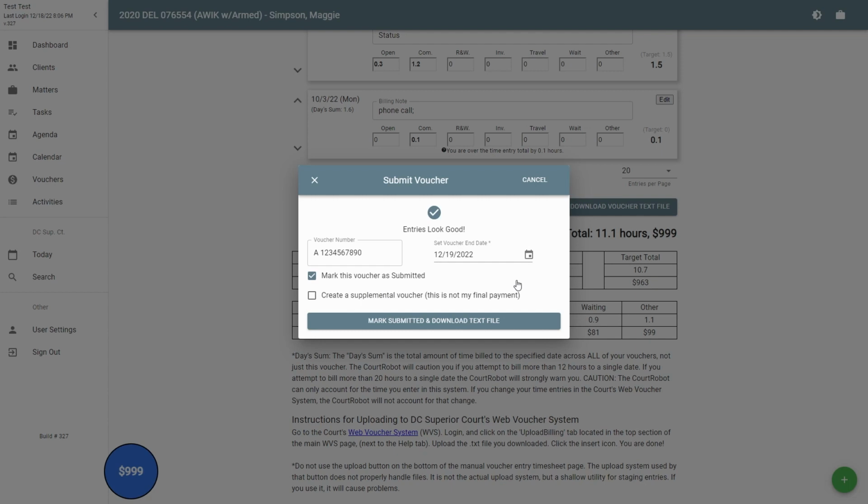Use this option when you are submitting an interim voucher or when you otherwise know that you will immediately need another voucher for this case. If you don't click this now, don't worry. You can always manually create a new voucher later if the need arises.